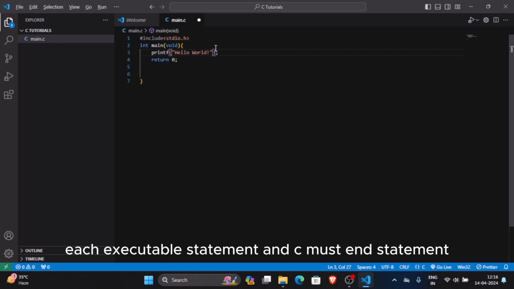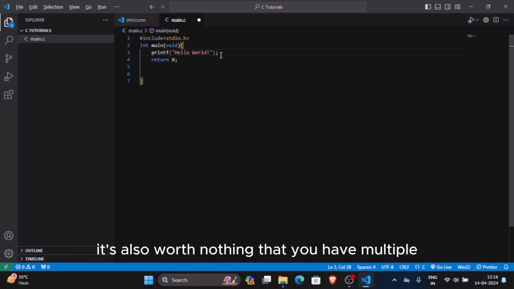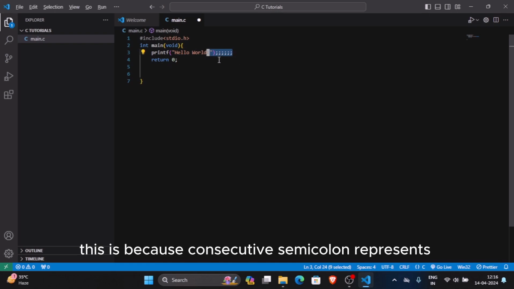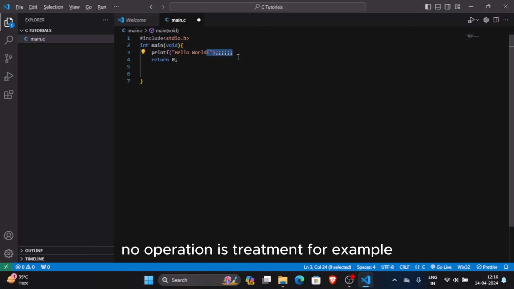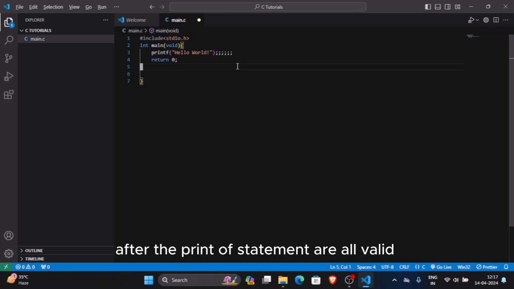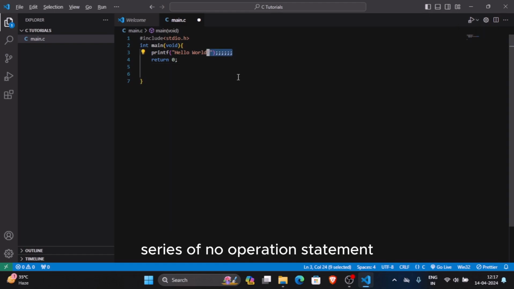Each executable statement in C must end with a semicolon. It's also worth noting that you can have multiple semicolons in a row in C. This is because consecutive semicolons represent no-operation statements. For example, in the above code, the multiple semicolons after the printf statement are all valid, but don't actually do anything. They are just creating a series of no-operation statements.